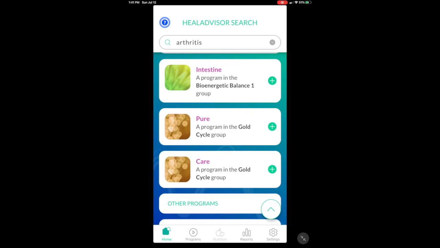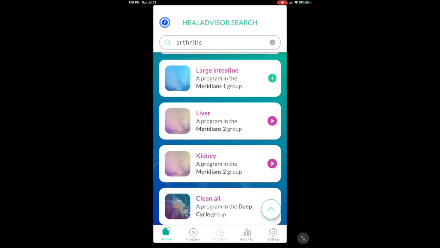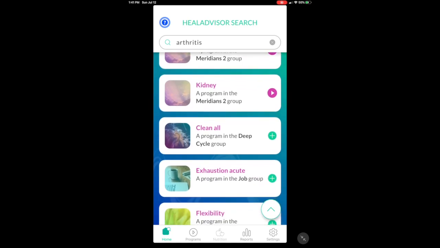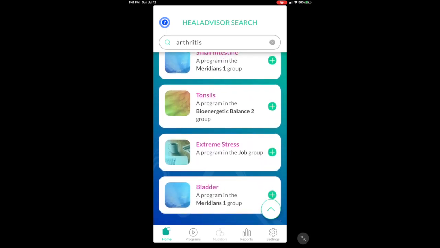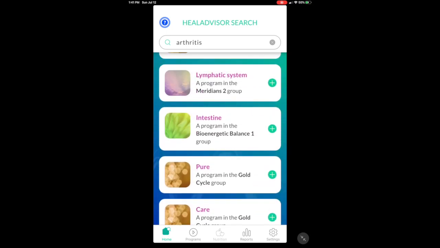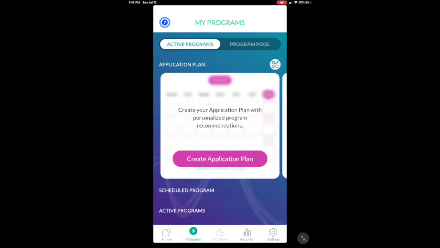Press the Other Programs button to see additional programs available. You can add each program to a custom program simply by pressing the green plus sign. In the bottom left, press the green Programs button. You are now at the screen where you can create customized programs.